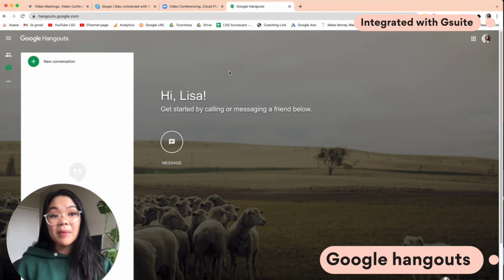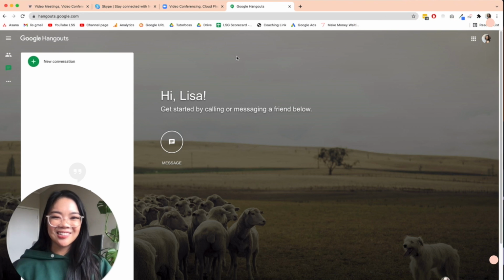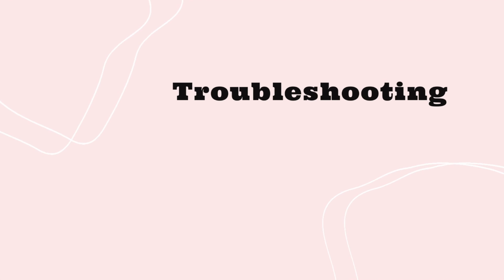So that's maybe a reason why you would go onto those platforms, because your students may be more familiar with it. But honestly, these days, students are pretty tech savvy. So feel free to experiment and find out which one best works for you. Now let's move into the troubleshooting element.